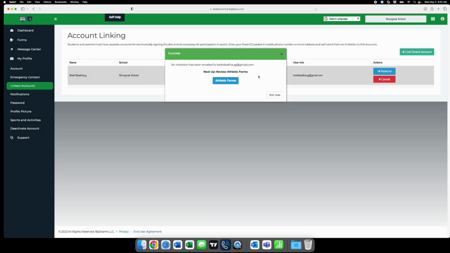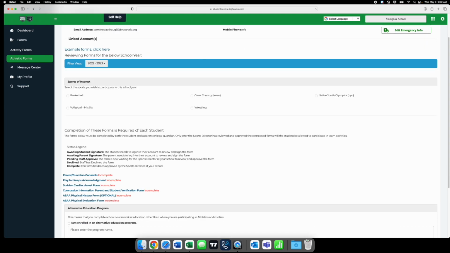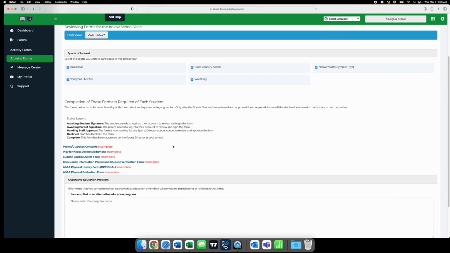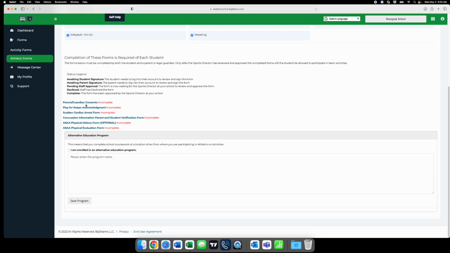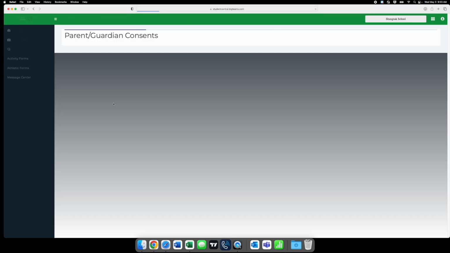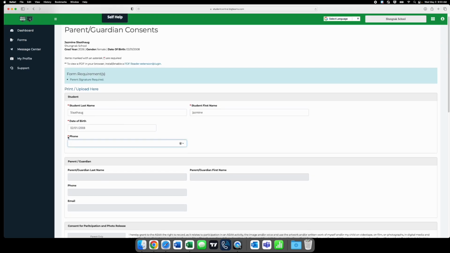Okay, and this automatically populates our next task for us, which is we want to get into our athletic forms. What sports am I interested in doing this year? And we're just going to click on all of them. And now for the forms, parent consent form. This is required. If you don't have a cell phone, maybe put in your parent's home phone.